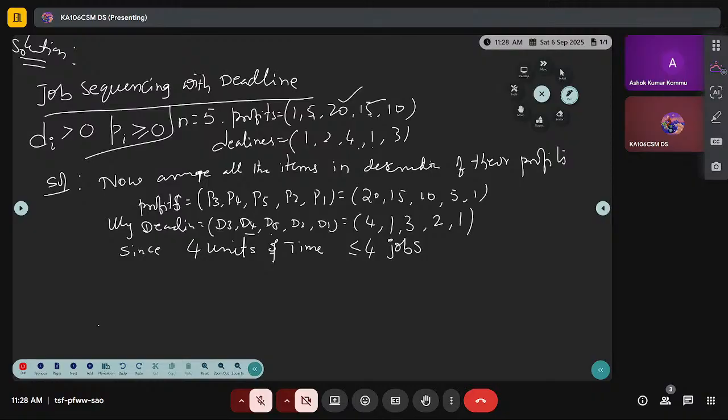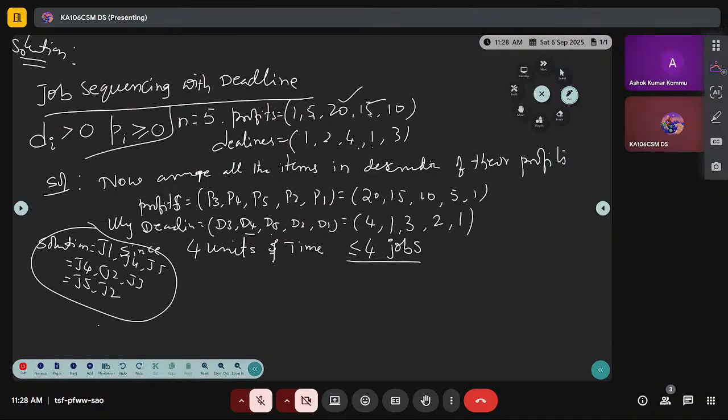Such that, here, what is the solution? What does the solution set contain? My solution set, we can say, I have executed J1, J4, J5. These are my jobs. Somebody says that my solution contains J4, J2, J3. Somebody says that J5 and J2 only. So all these are sets of solutions.